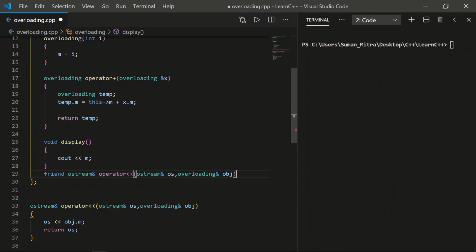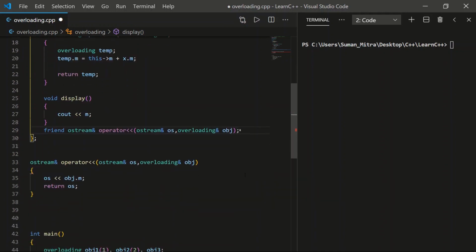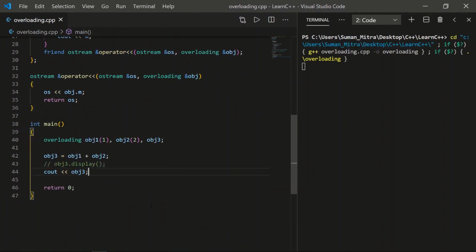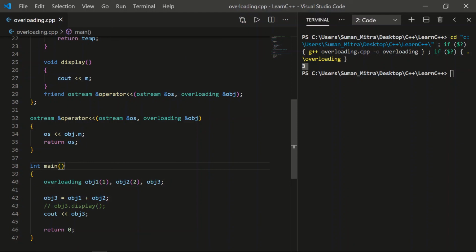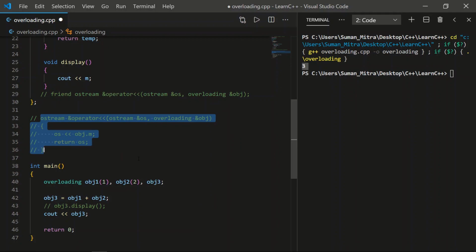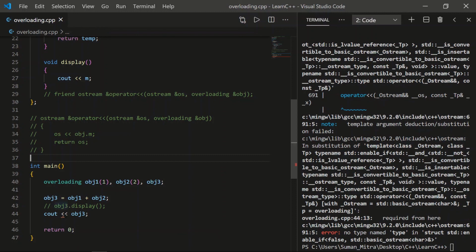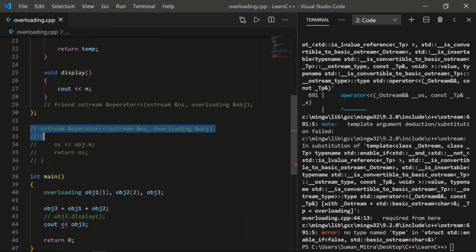I already told you what a friend function is and how it operates. This friend says that this is a part of the class. Now when we come down, you can see the error is gone, and when you run this, you can see the value of 3 was printed. But if you don't use this, let's comment out all this and try to run it. You can see there are a lot of errors because we don't know how to print out an object, and by using this we can't print out an object. That's why we did overloading, and by overloading we can print out whatever it is.